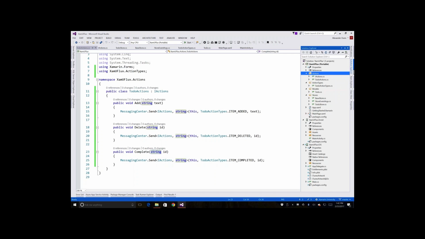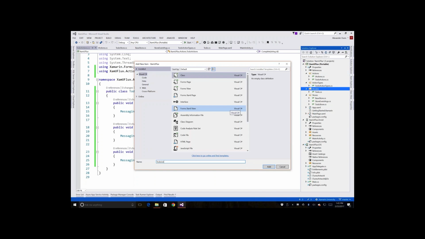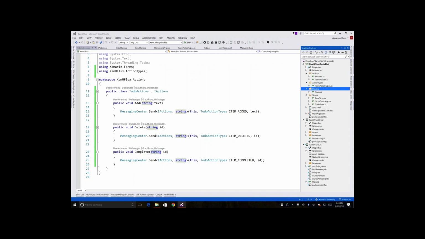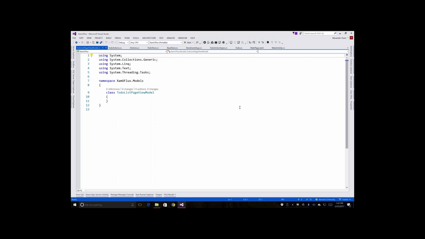So we have our actions, we have our dispatcher, we have our store. If we were to think about that diagram that we had earlier, the last things we need is the actual view model for our page, and then we need to update our view to actually call to that view model. So in our models, I'm just going to create a to-do list page view model. So this is also going to inherit the view model base, which is, again, from MVVM Lite.